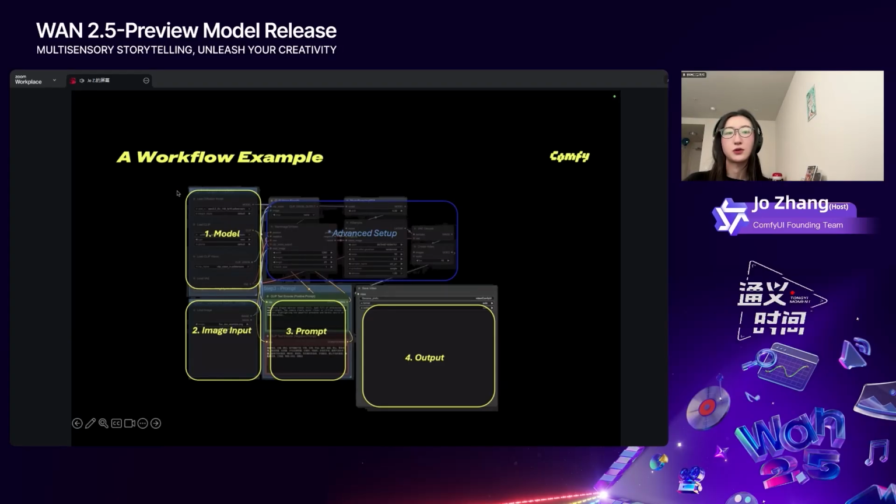For example, in this 1.2.2 video generation pipeline, you can see there's a model loading part, there's image input, there's prompt output, and there's also a bunch of advanced setup. You can always go in however deep you want to explore the workflow, to iterate, to configure the parameters, the details. And everything is super modularized. You can always replace things and chain this part to another part.